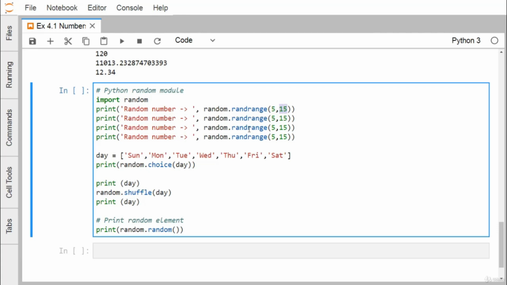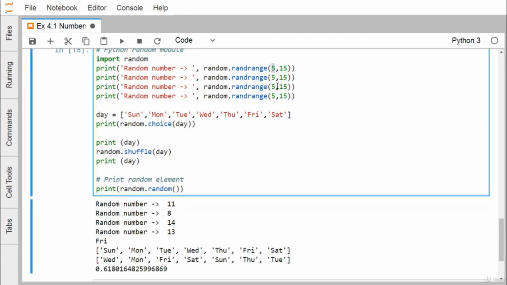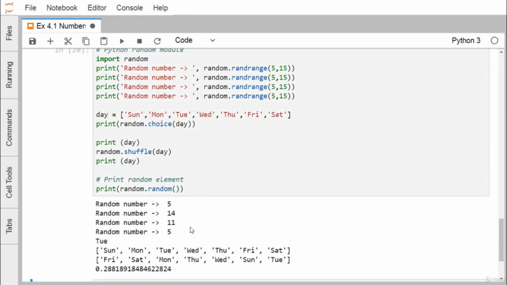In this way you can go on printing and generate multiple random numbers. So the first value is optional, that is the start value. The second value is mandatory, that is the stop value. Then you can also put another argument after a comma, which is the step value. Here we have printed randrange between 5 and 15 four times, and now we are having 11, 8, 14 and 13. If I execute the code once again, we are getting a different set of values. If we execute the code once again, we are getting a different set of values.